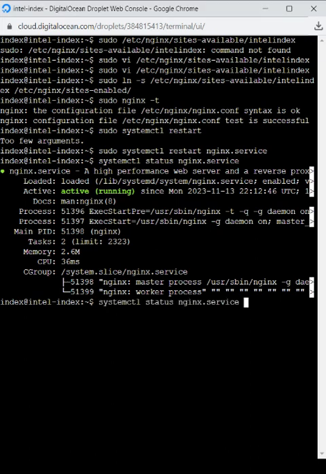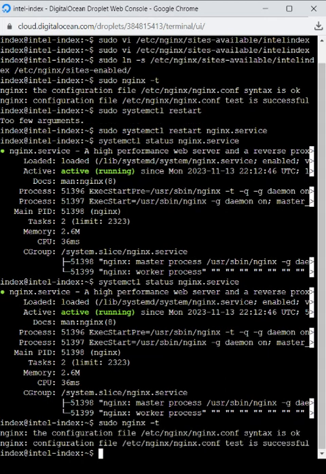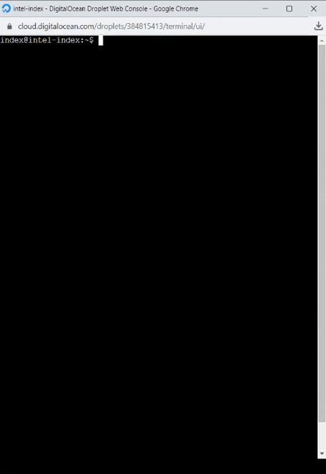So once again, checking that Nginx is up and running. You can also check if your config file is well configured. Nginx is well configured as well. So I guess you are good to go.